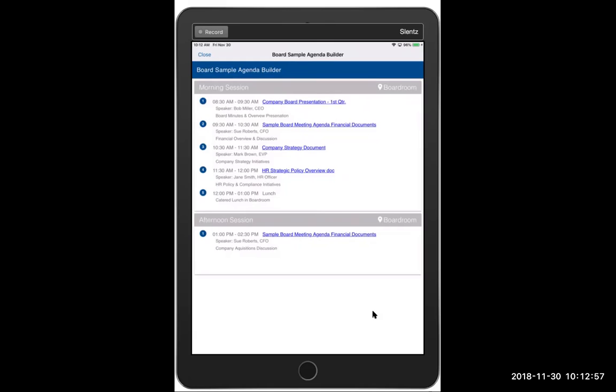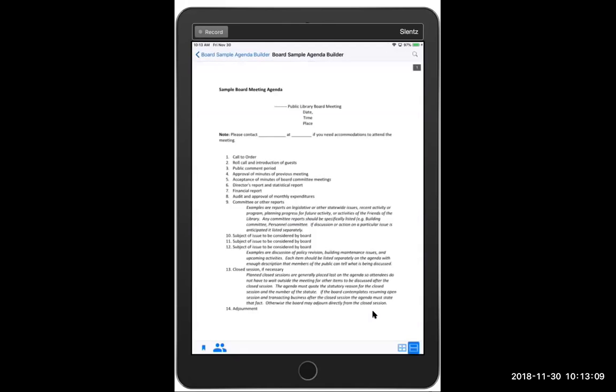So you'll see these links here. Again, all of this is fully customizable as far as colors are concerned. The board administrator can customize that as they see fit. As a user, I'm just going to tap on this document and open it up. Okay, and this is the PDF view of the content of the sample board meeting agenda.